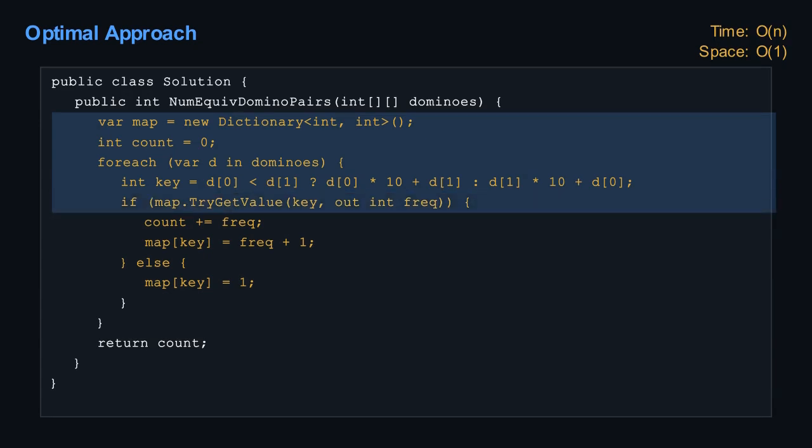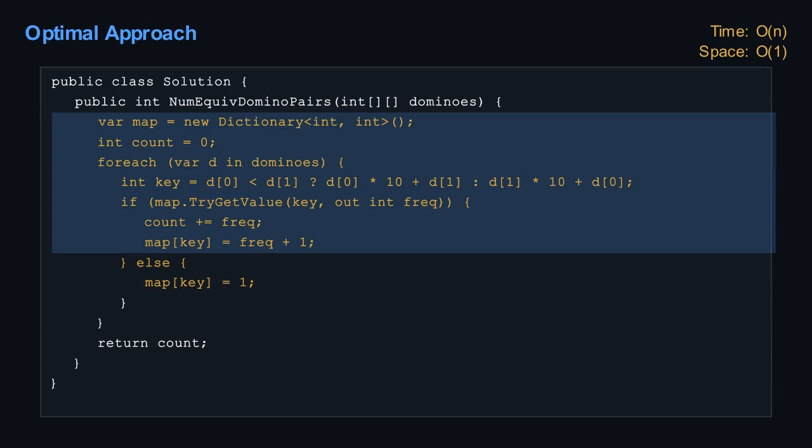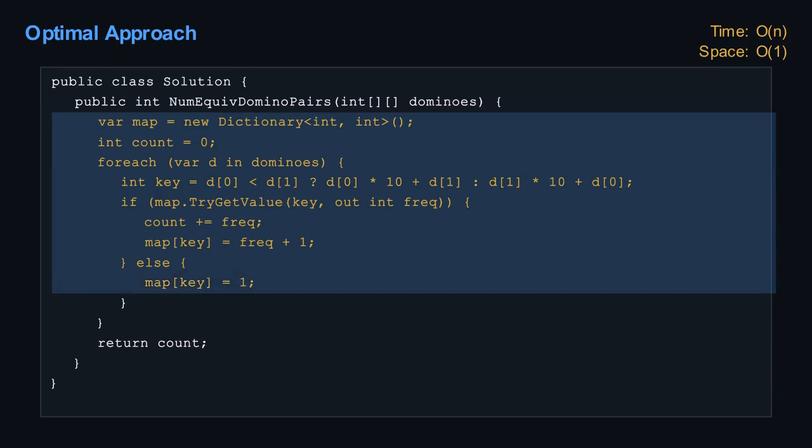For each domino, we calculate its canonical key. We then check our hash map. If this key already exists, it means we've seen this type of domino before. If its frequency is x, then the current domino forms x new pairs with the previously seen x dominoes. We add x to our total count, and then increment the frequency for this key in our map.